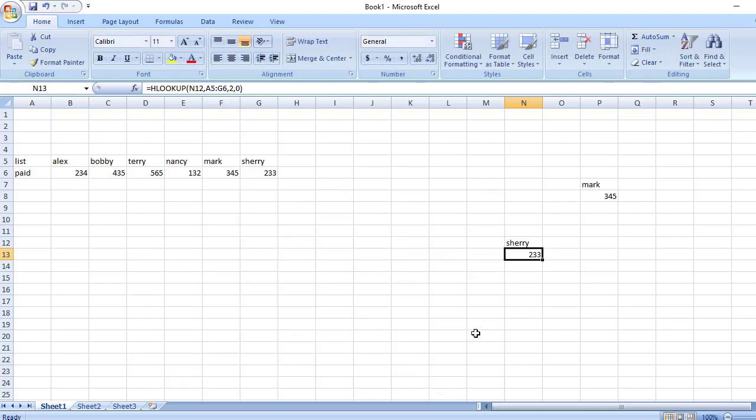Let's see if we get the correct value. Yeah, that's the correct number. She has actually paid $233.